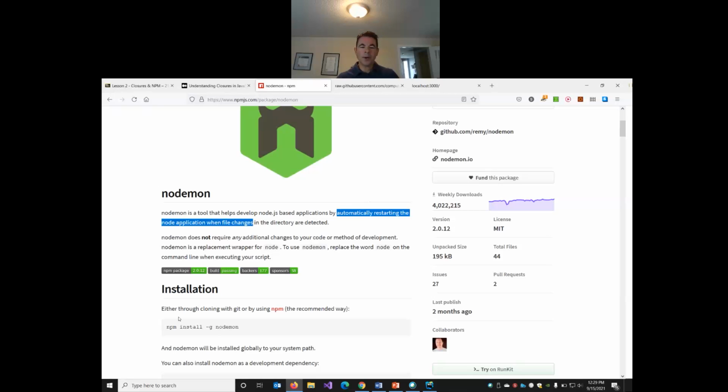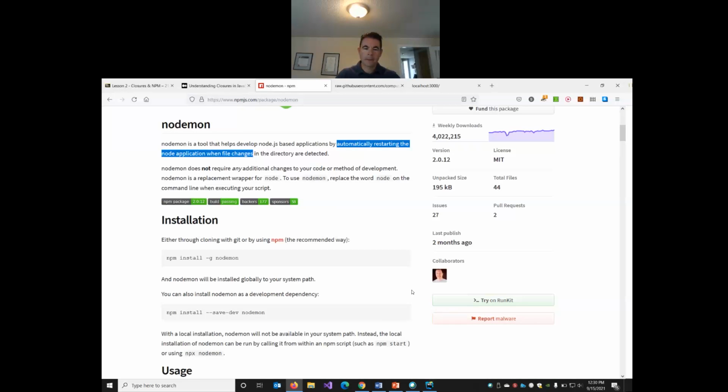And typically we want to install this globally. We can install it in this project, but it means if we make a new project next week, we won't have Nodemon, we'd have to reinstall it. So by installing the package globally, we can use it for any Node project on our computer. You can see it's very popular, 4 million downloads a week.